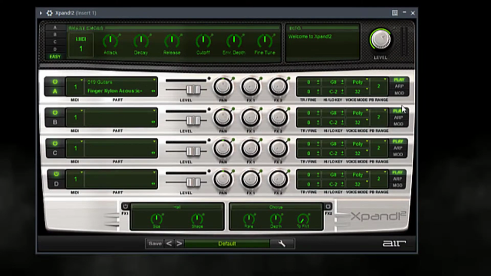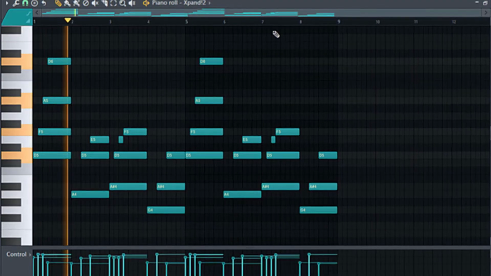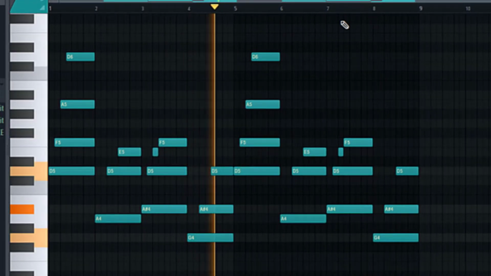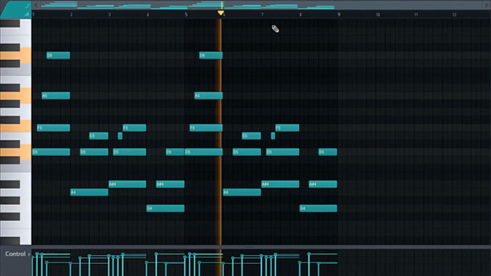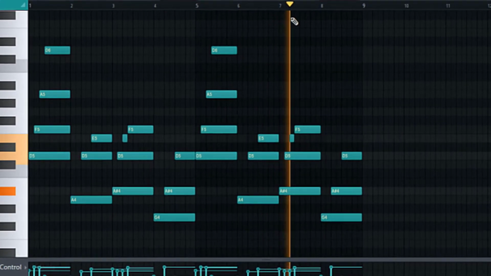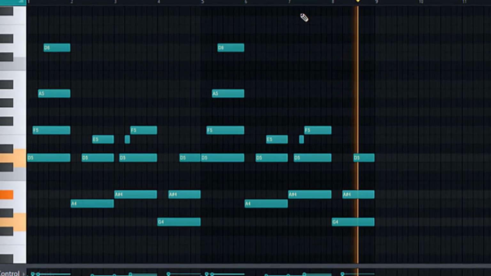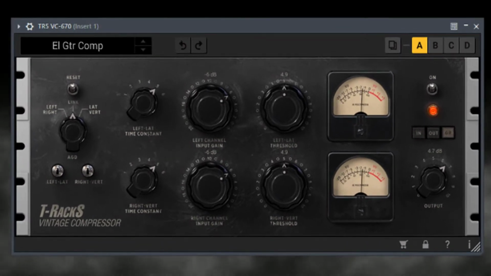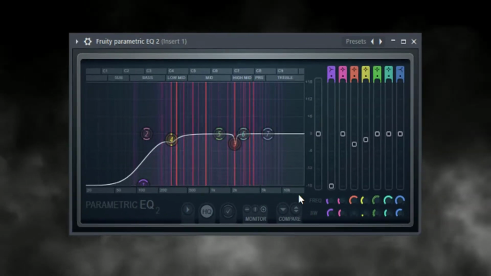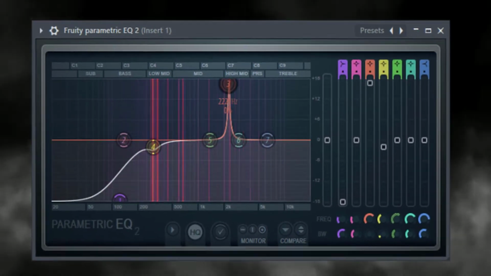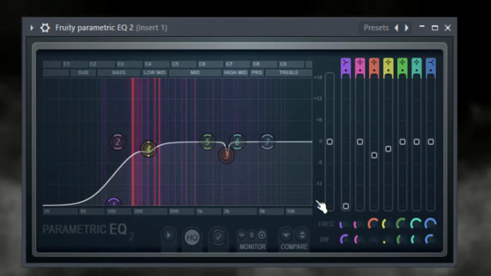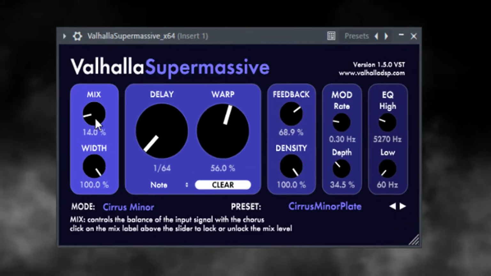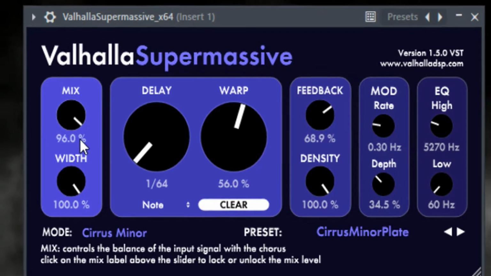This is the Expand preset. I applied the same chord progression as Elon Musk, keeping it simple and familiar. I added Guitar Rig, this Fairchild compressor on the electric guitar compression preset, and some EQ to take out some frequencies that were bothering me. I also added Valhalla Supermassive, which is free, just for some reverb.